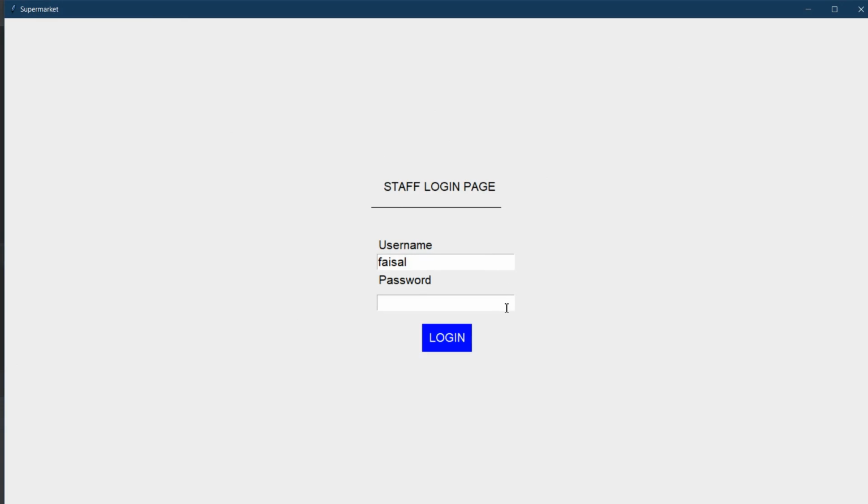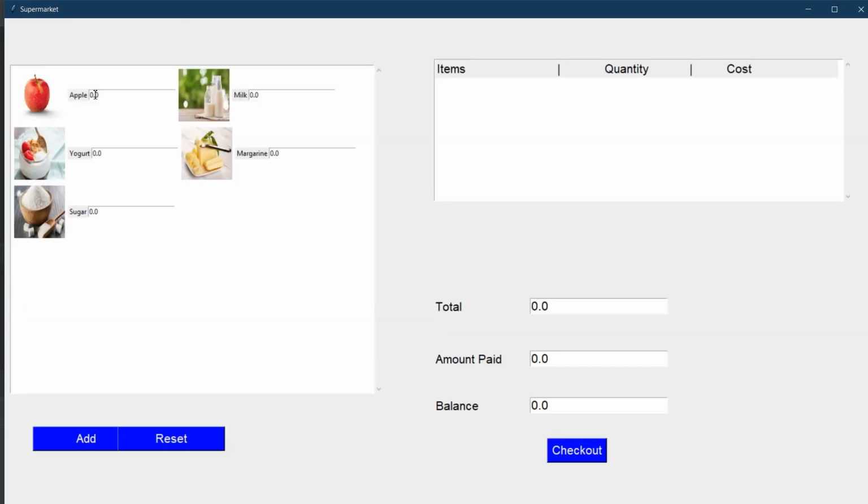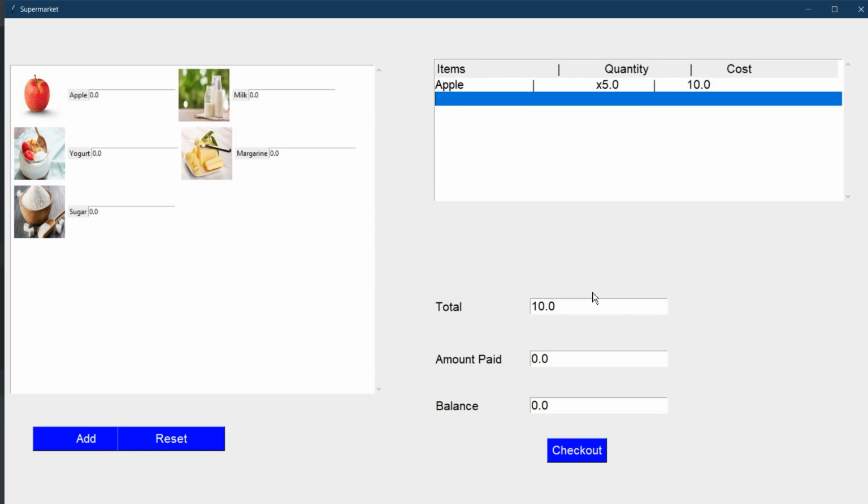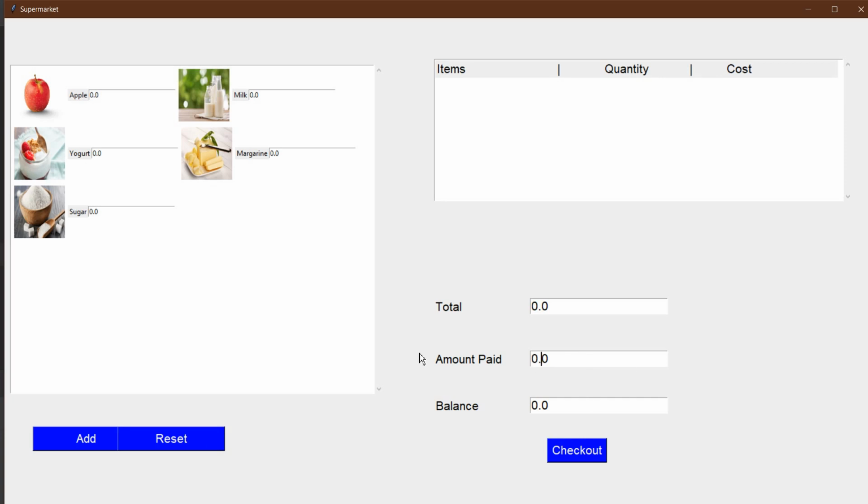Okay, credentials, login, put a 5 here, add. Okay, now I will set the amount paid to be, let's say, 15. Checkout, I'm getting a 5, reset. Okay, everything is set to 0. Okay, so this is the billing page.